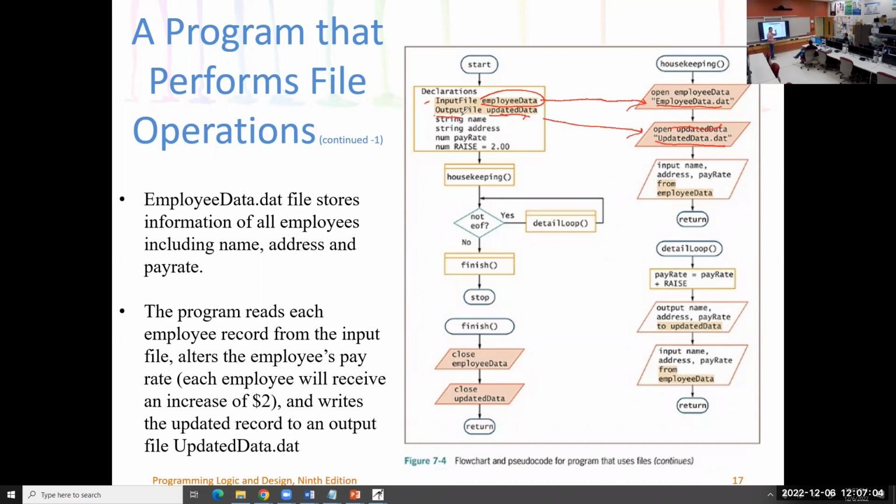Now, the action is not the same. For the employee data, you want to take it and read it. For the output, the updated data here, you want to write into that. That's all. You see the difference here. Input means you accept and read it out one by one, and output means you want to write into the file. That's the process of the declaration when we work with the file here.